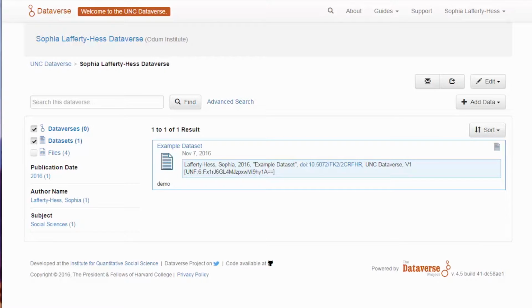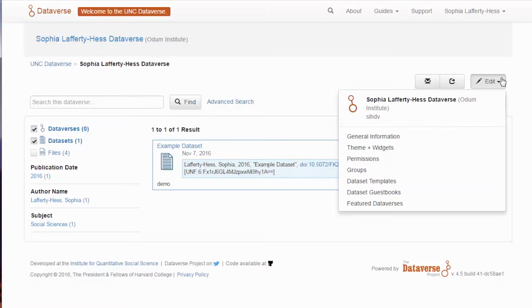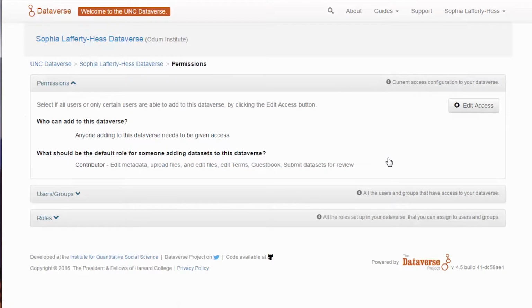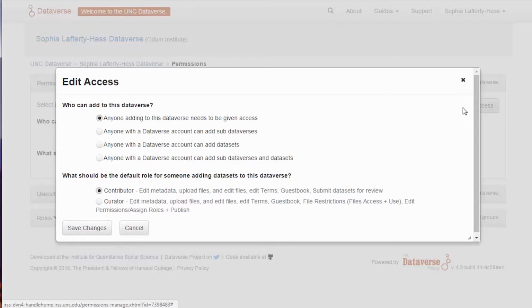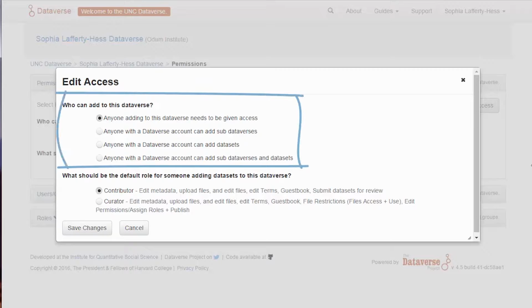and file level. If I want to set permissions within my Dataverse, I would click on the Edit button and then select Permissions. The first type of permissions you can set up for your Dataverse is defining who can do what within the Dataverse. If you click on the Edit Access button, you will see the various options. So first you decide who can add what to the Dataverse, from requiring everyone to be given access, so a closed Dataverse, to a completely open Dataverse where anyone can add datasets and dataverses.